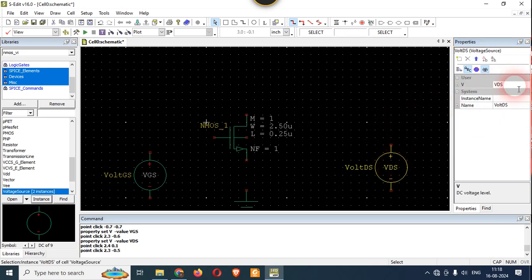Why I have done this, I am going to tell you. Before changing the name, previously it had a 5 volt data here. That means it can give only a 5 volt DC voltage. But now I have renamed it to a variable. Now, before running the simulation, I will vary this variable from suppose 0 to 5 volt or 0 to 4 volt. And when this data varies, this whole voltage source data will vary. That's why I have renamed this.